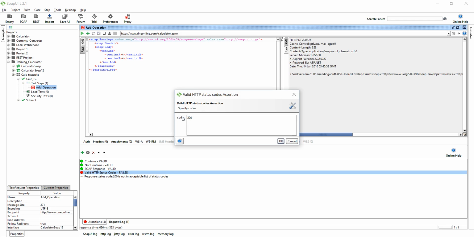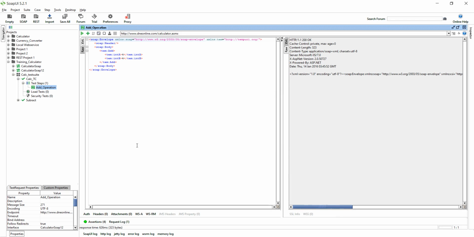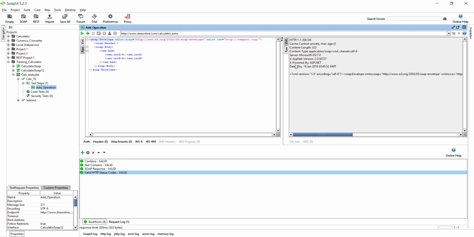So I'm going to add the assertion, click on OK. So this is how you need to validate the HTTP status code. The next assertion I have is the response time assertion.